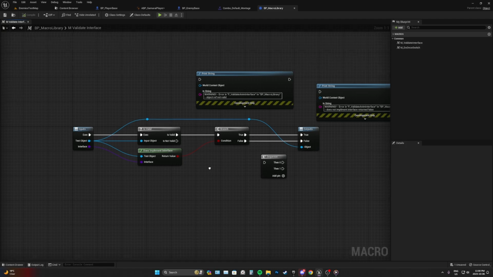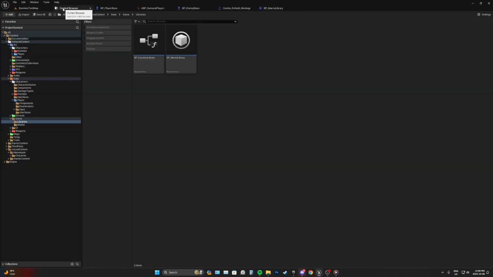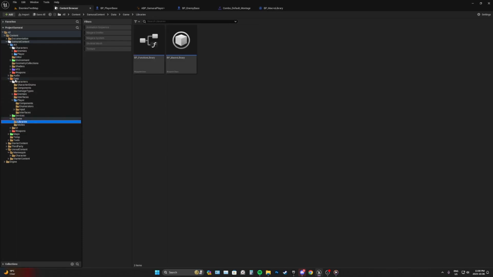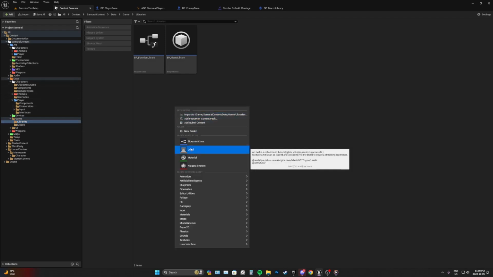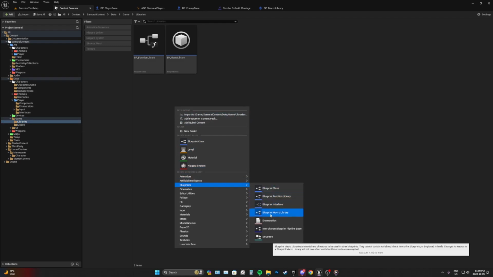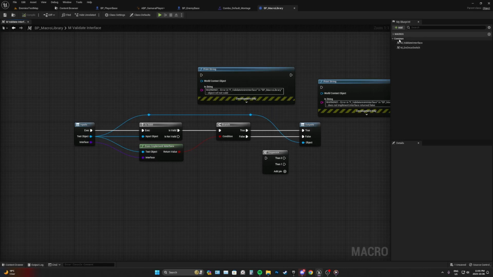a macro library. To create a macro library, anywhere in your, for me, I have it in my game libraries folder, but you can put it anywhere. You just right click, same as you would add anything else, and go to the Blueprints tab, and you'll see a Blueprint macro library. When you create one of those, I just named mine macro library because you really only need one, and then just categorize things.